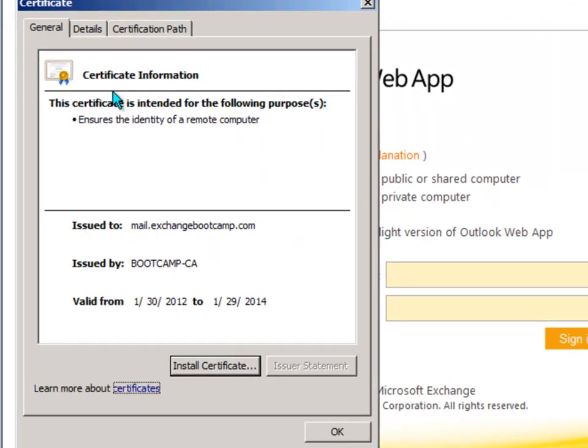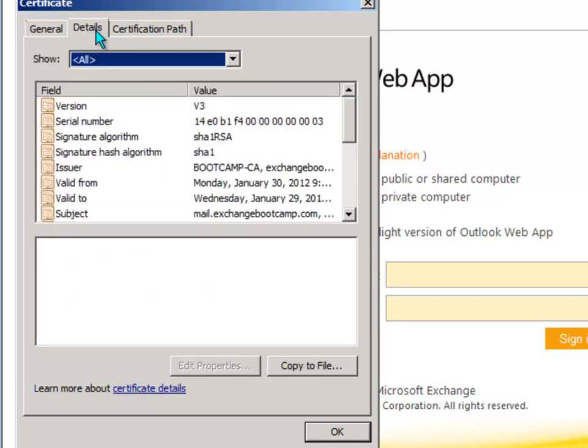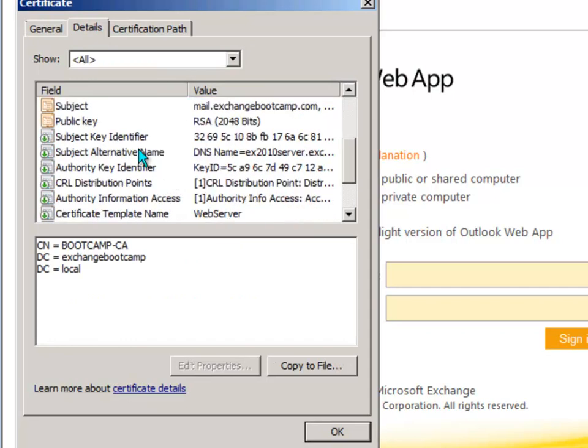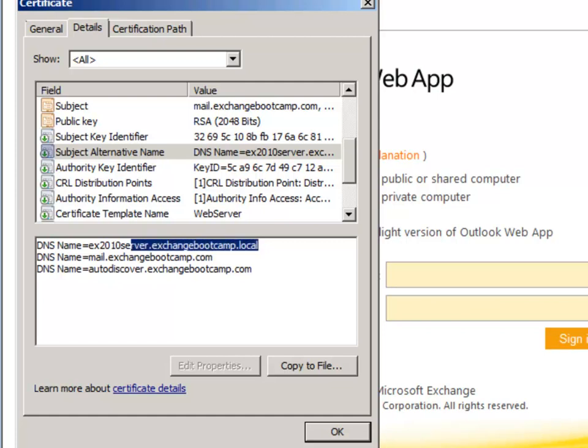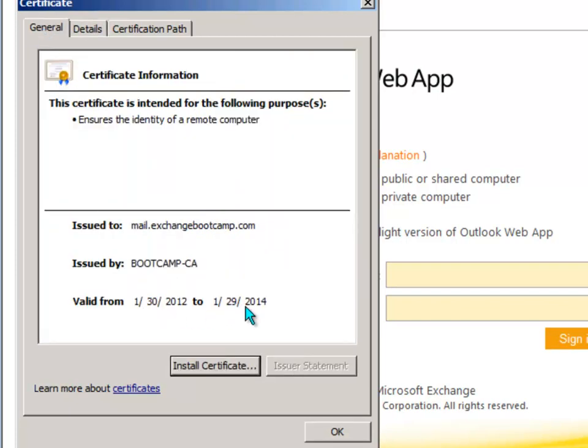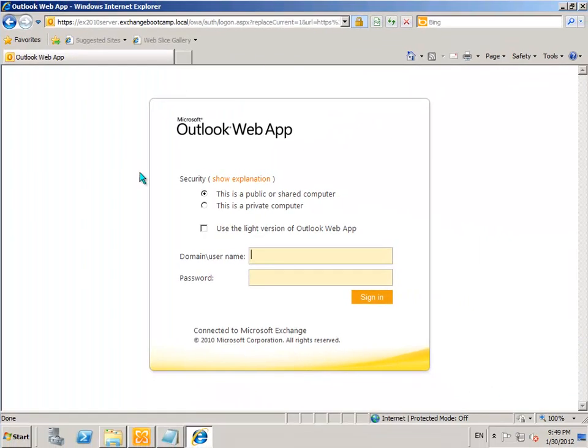And what we can see is the certificate that was issued to mail.exchangebootcamp.com from Bootcamp CA. So mail.exchangebootcamp.com is the common name that we chose. And then drill down into the details and we can see that the subject alternate names that we also configured are also there. So that is a valid certificate as far as the client is concerned. It's come from a trusted CA and it matches the name that we're connecting to and it is still within its validity period. So therefore there's no SSL errors in Internet Explorer and we can connect to Outlook Web App.